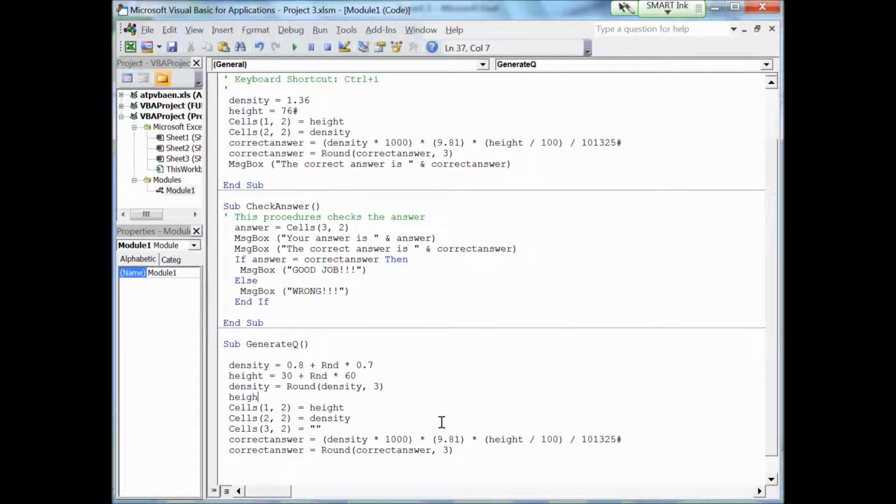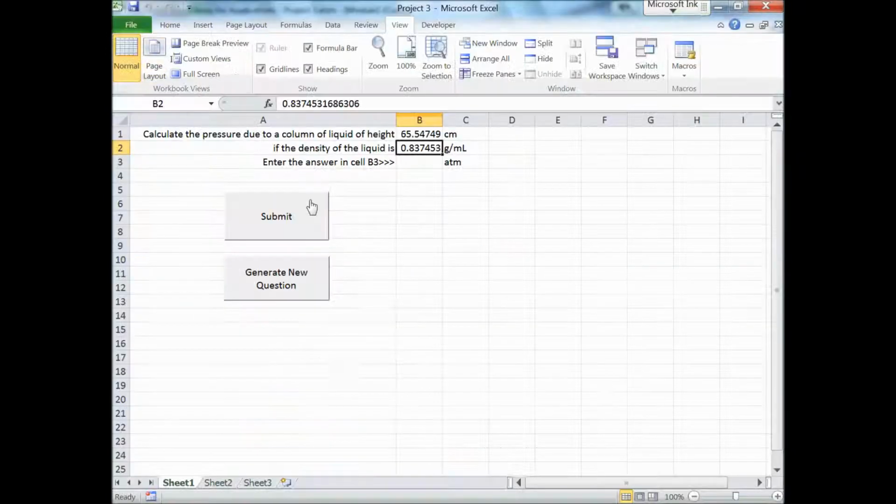And we're going to round off our height to 1 decimal place. So round, height, comma 1. Okay. So if you do that, next time you generate a new question, you can see you got 1 decimal place for the height and 3 decimal places for the density of the liquid. Okay, 3 decimal places there.